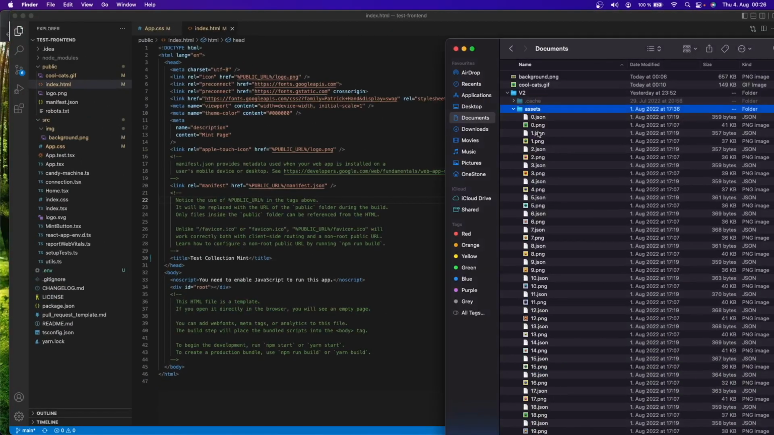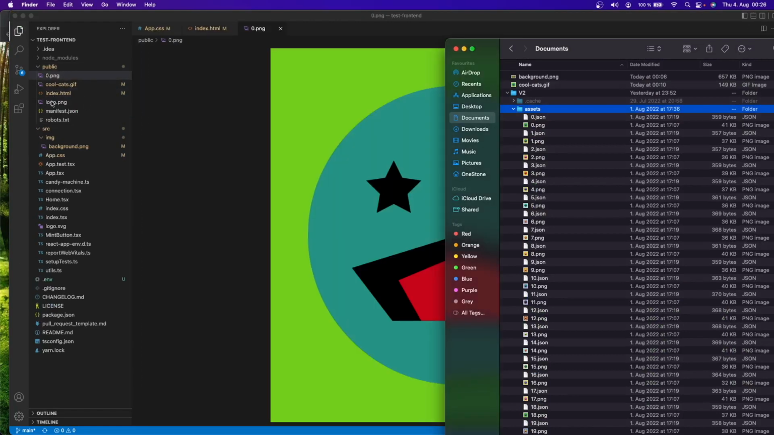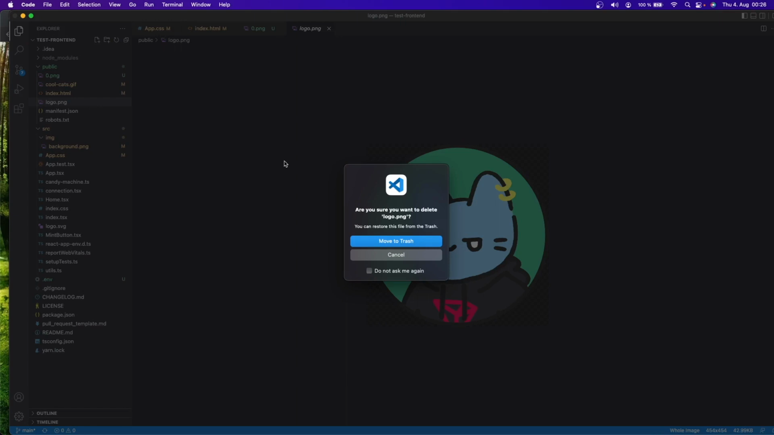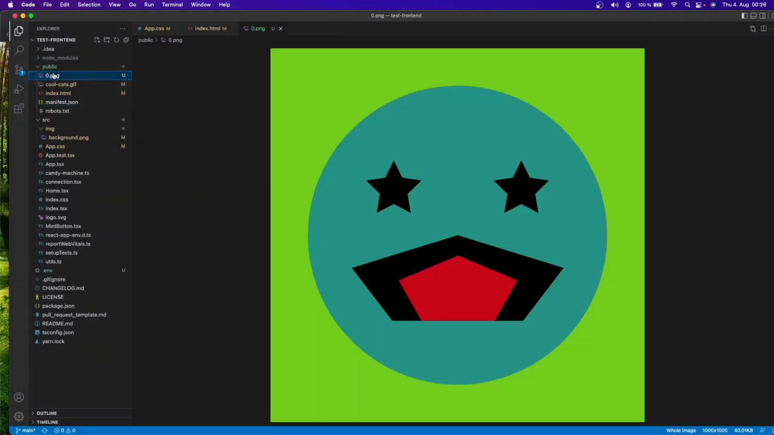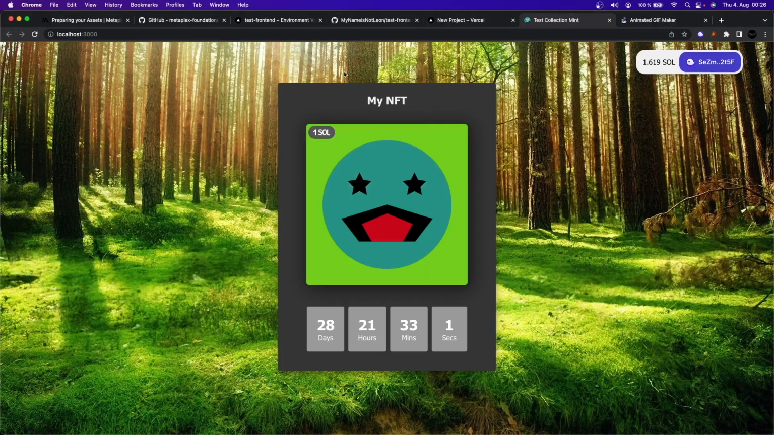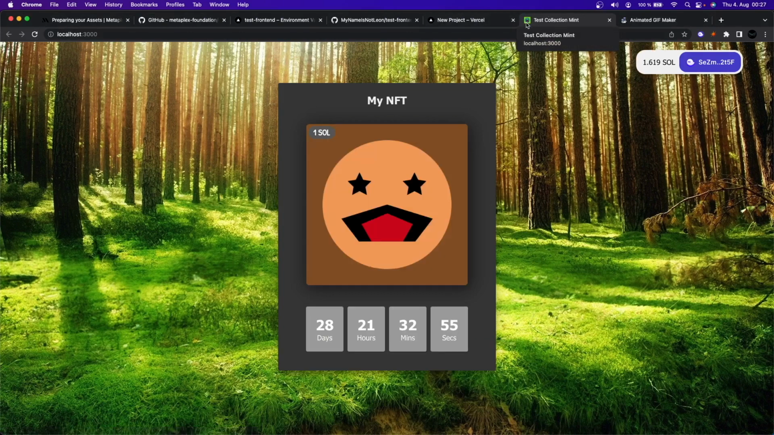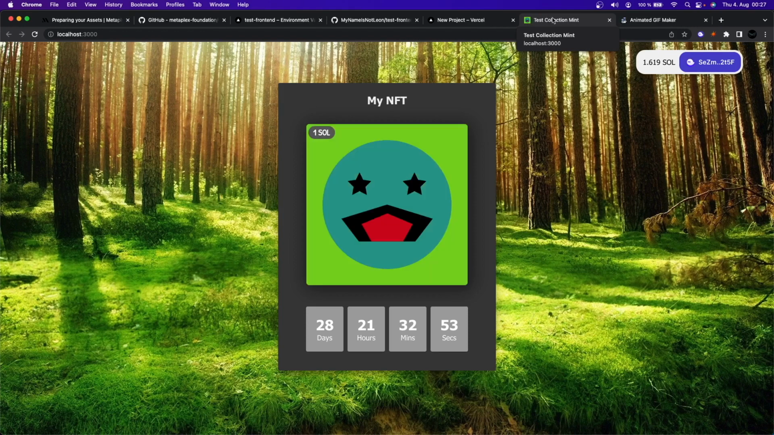Therefore, maybe let's take just one of our NFTs and rename it to logo.png. Move to trash and rename logo.png. Let's see. If it takes too long, I usually just reload the page. And now we see one of our PNGs up here as an icon.